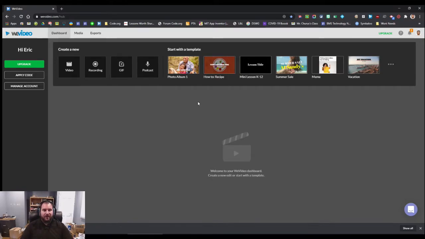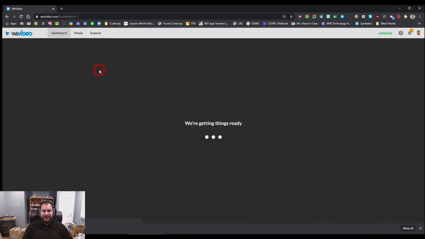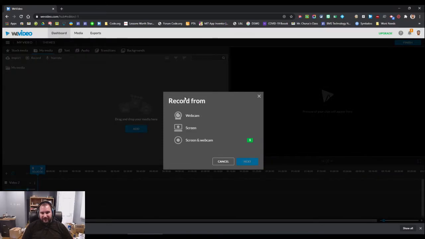When you log in, it's going to give you this option to create new products: a video recording, GIF, or a podcast. It also gives you different templates you can use. But let's just go to recording because that's really what we're dealing with right now. So I'm going to click recording. It's going to process things.